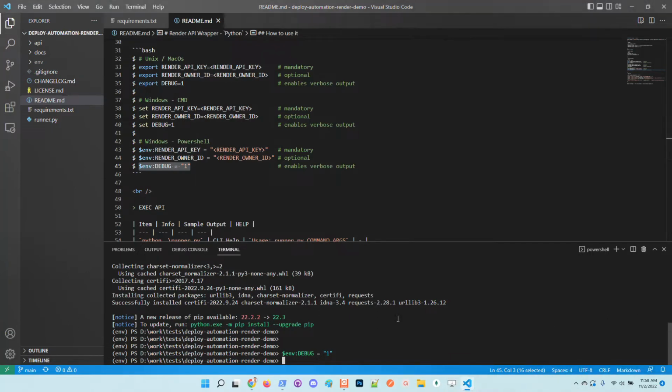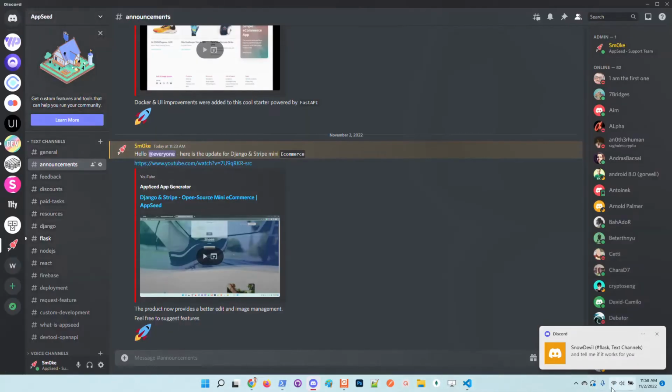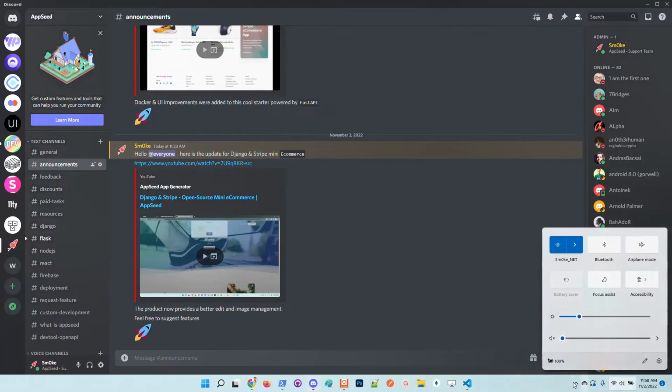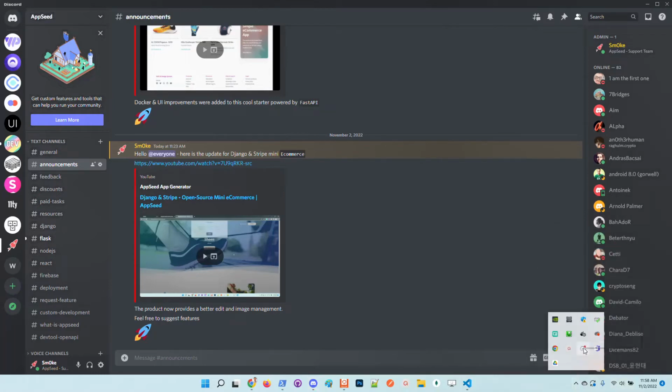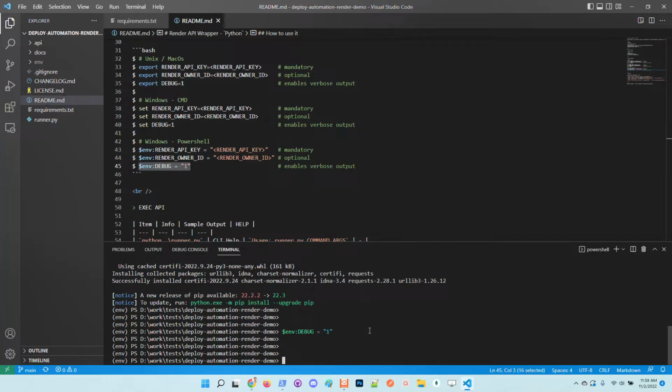in order to let me close the Discord because guys are super pushy. We have a super active Discord community, so they are always asking for support, which is quite nice because someone is using your product. So now the debug is activated.